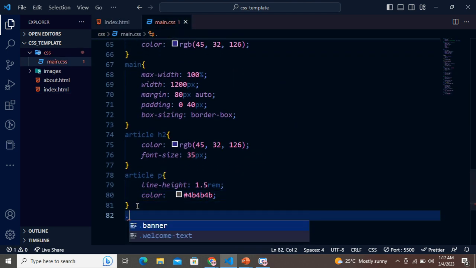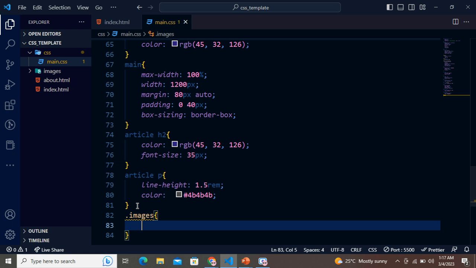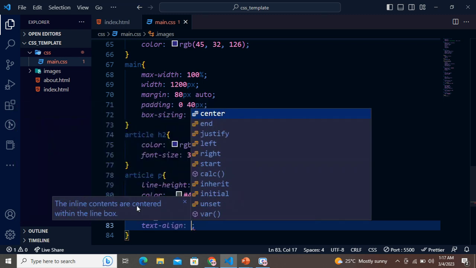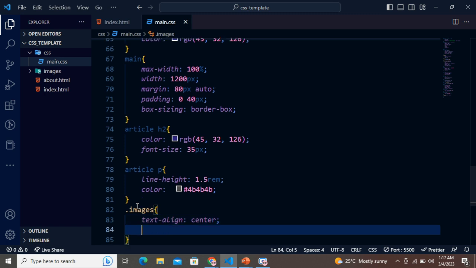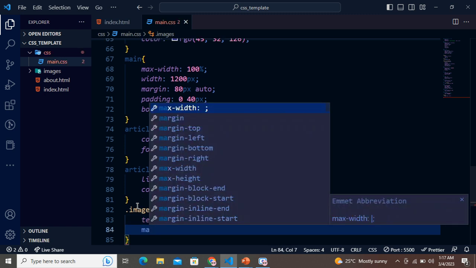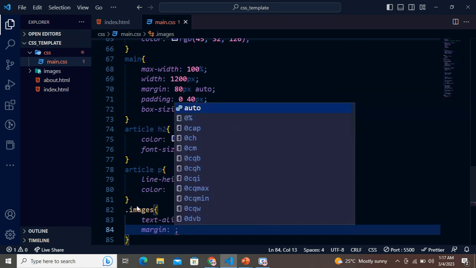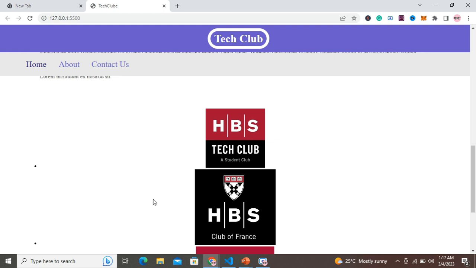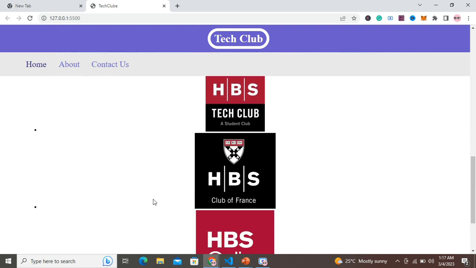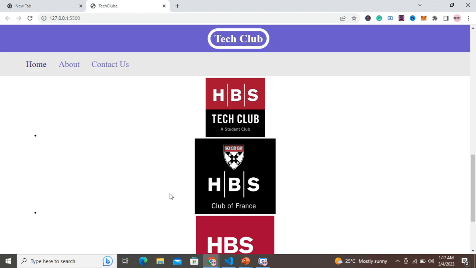So in the CSS file, I'm going to have the images straight away, which I'm going to give everything to be at the center, text-align center, right, like this. So I'm also going to bring margin, margin as 80 pixels top and bottom, then left and right I don't want to bring any margin to it. So if we look, everything is going to be at the center straight away.